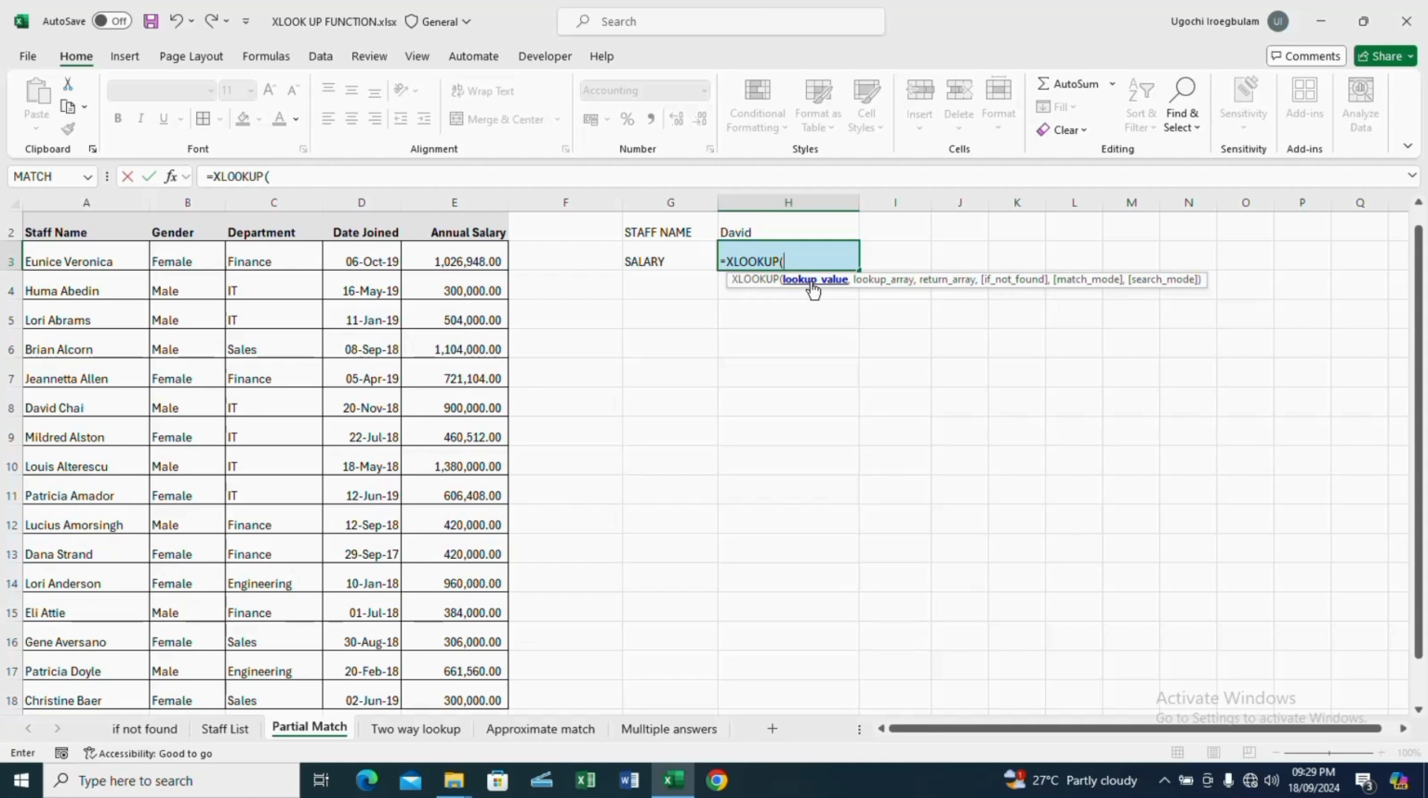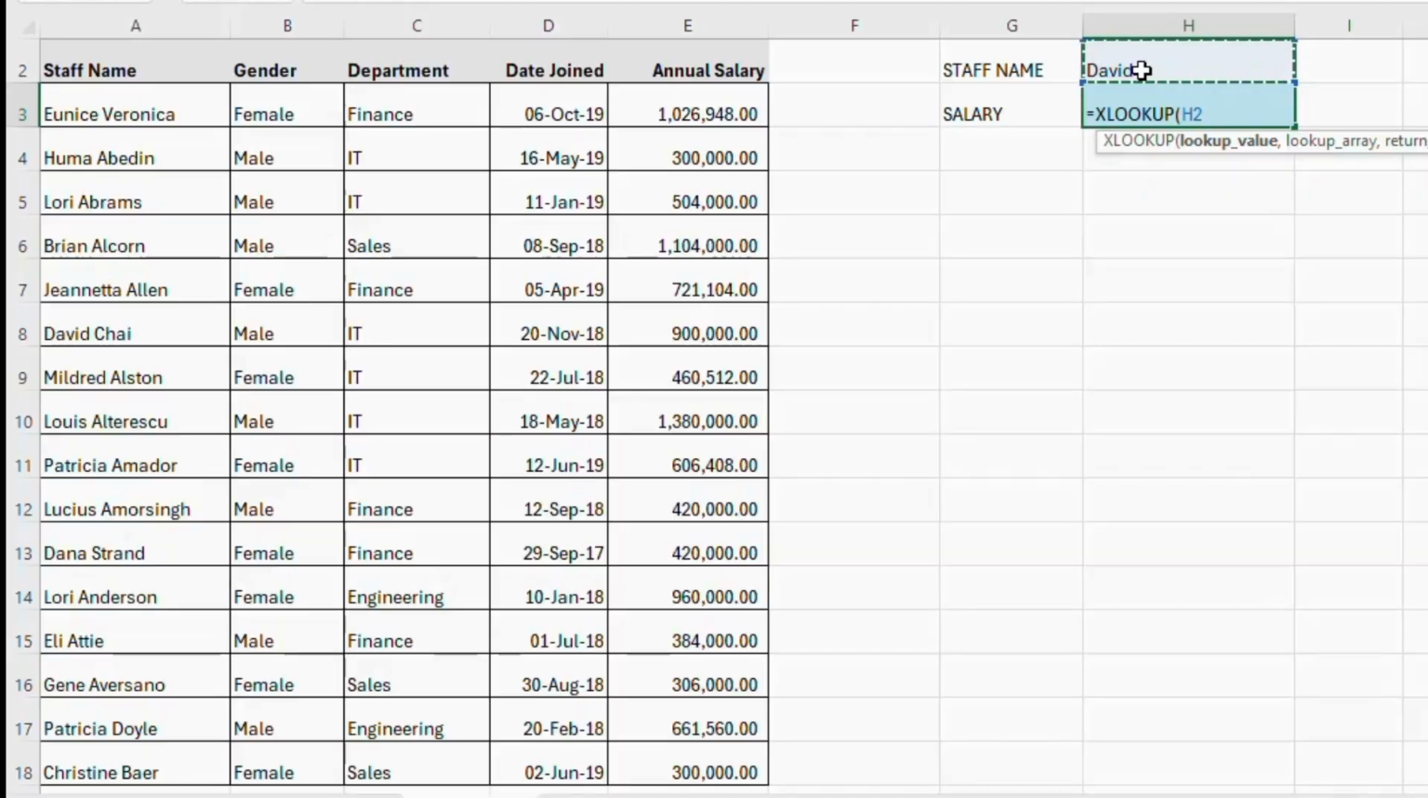Our lookup value is the staff name David. So we'll select the cell that contains that name. Remember, we are supposed to have a second name behind David. Because we cannot remember that name, we'll be representing it with a character. So what we need to do is add an ampersand, then open a quotation mark, then type star and close the quotation mark. So this character represents the second name that would have followed David.